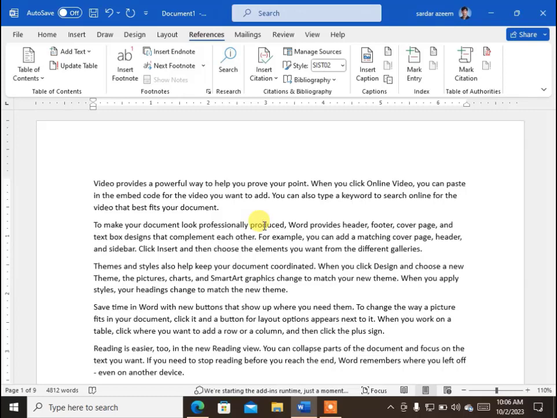Whenever you write a book, you can see that every chapter has numbered figures. Every chapter has numbered tables. Every chapter has equation numbers also. This is done with the help of captions. How can we do it?